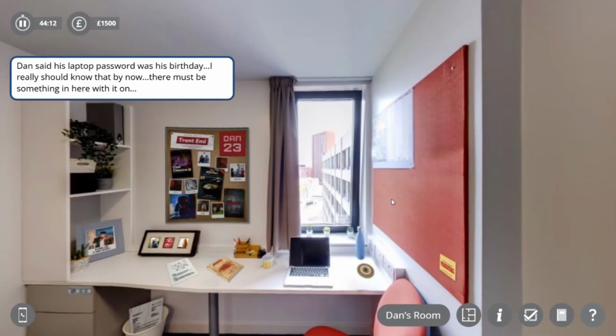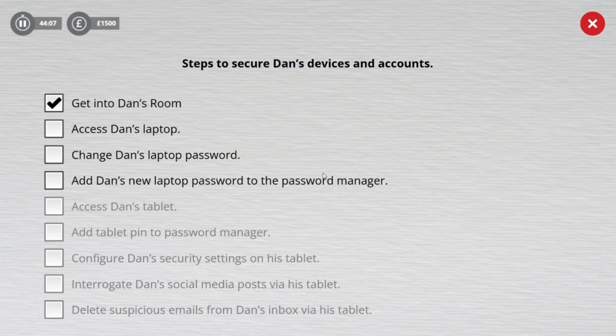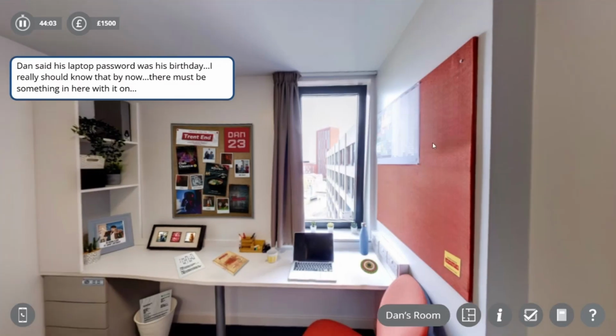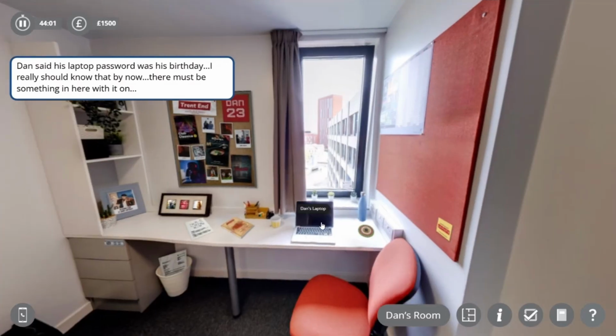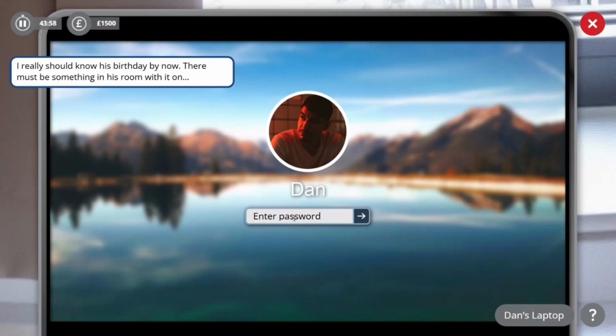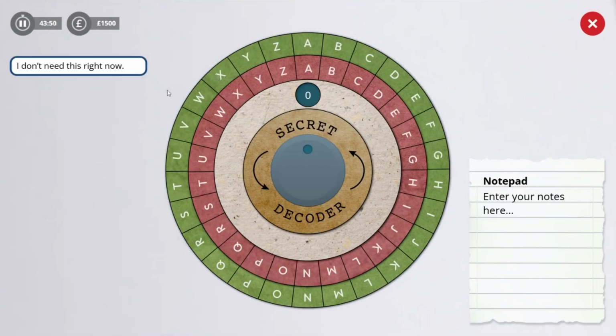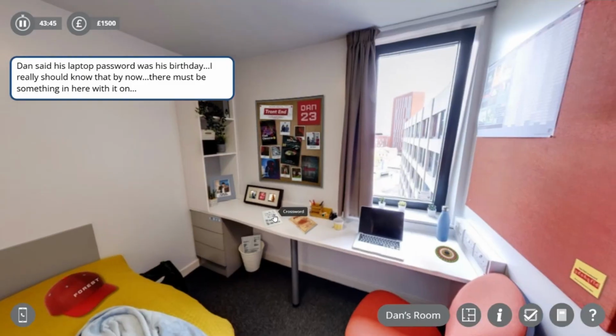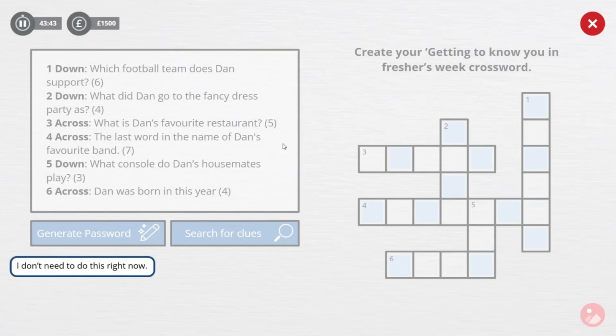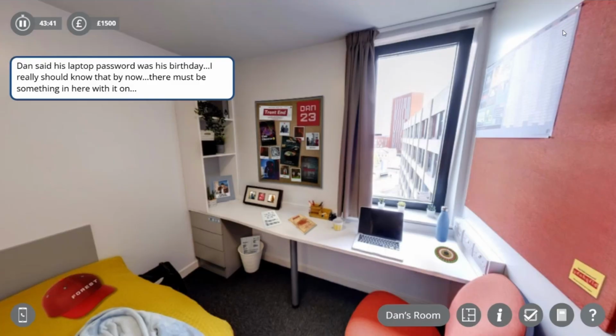Okay, so what do I have to do next? Let's see, let's go on the checklist. Get into his laptop and change his password. Okay. Right. Let's see, how can we find out Dan's date of birth to get in here? Cool cipher tool, but I don't think we need that right now. Crossword, that was maybe for later.